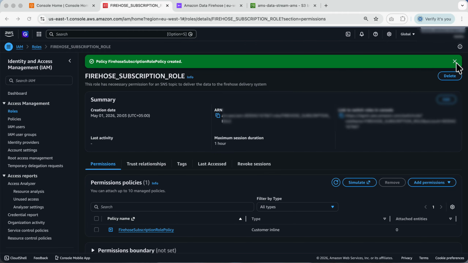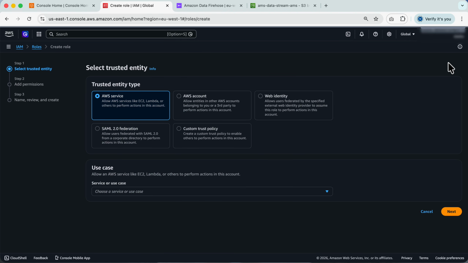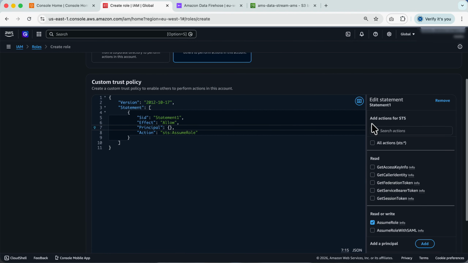Now the second IAM role, Firehose Subscriber role, same flow, create role, custom trust policy. This policy is also in the description and setup guide. Paste it in.